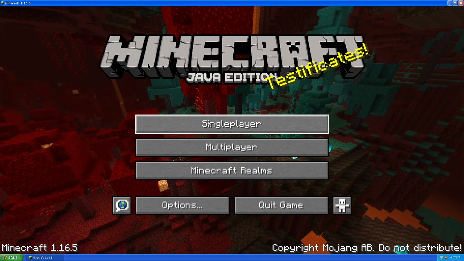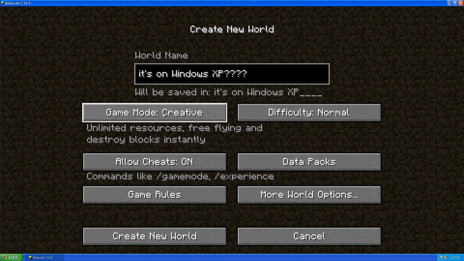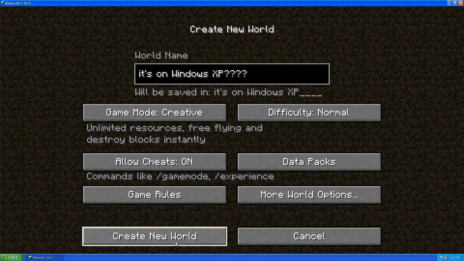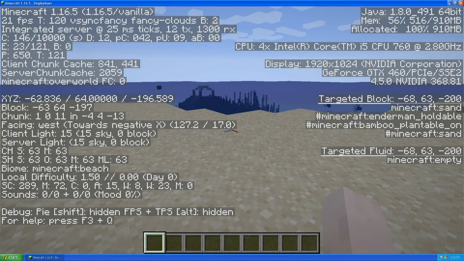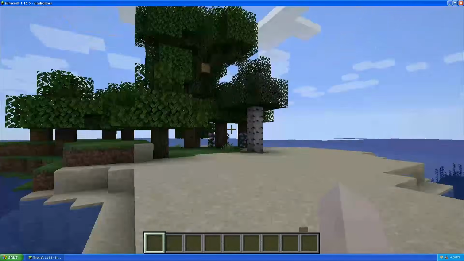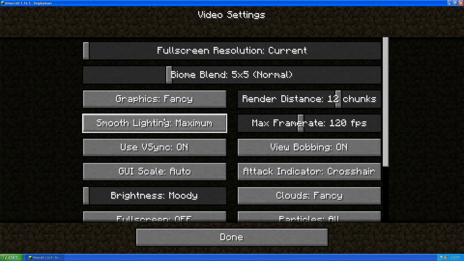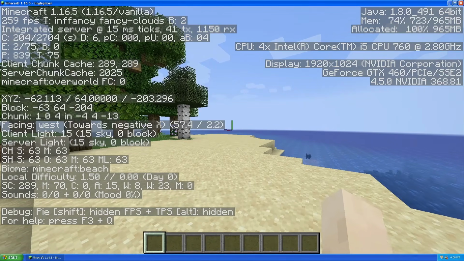But Minecraft 1.16.5, the menu, I'm gonna click single player and the world will be called "It's on Windows XP", and we're gonna go into, let's say, creative. We're gonna create the world here, and let's see, 21 FPS, which is actually crazy to think about. I'm gonna drop down the settings a little bit. Right, let's see how well this runs. 200 FPS.